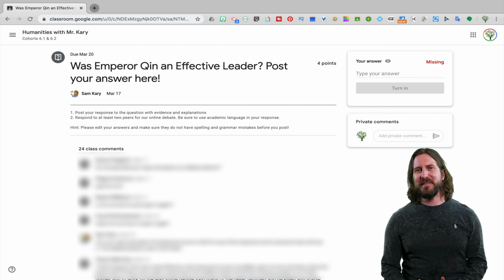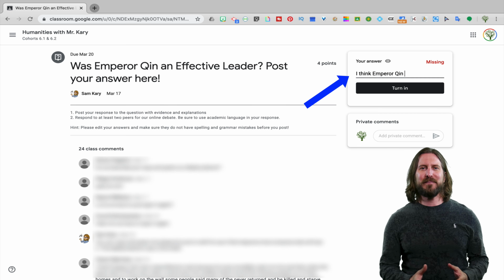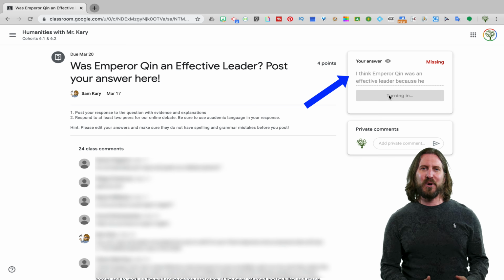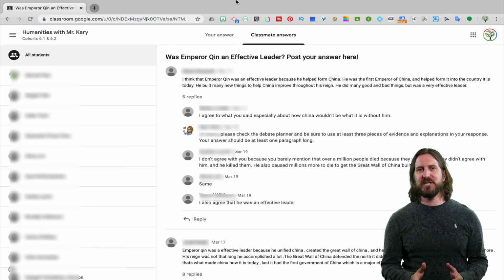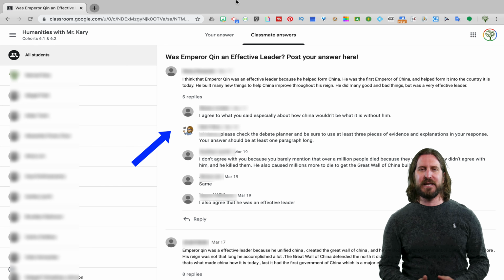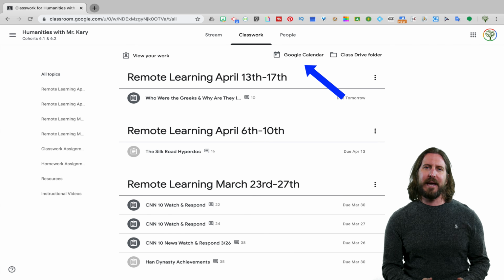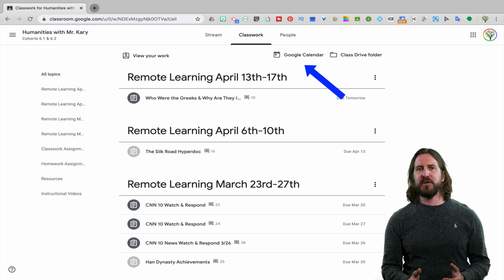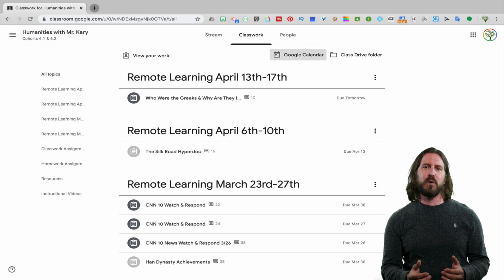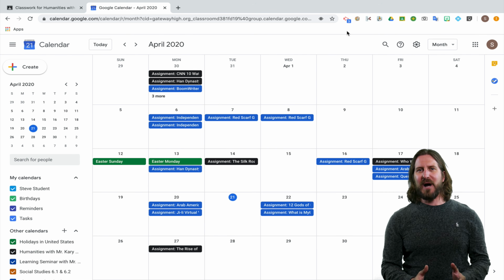Another type of assignment that a teacher might create would be a question. If a teacher asks a student a question, they'll type their response and then click Turn In. And then depending on how the teacher has the settings set up, students can view and respond to each other's answers to the question. Similar to the calendar we looked at on the Google Classroom homepage, there's also a calendar view option for each individual class. Choosing this calendar option will allow students to see a month overview of when all their assignments are due for a particular class.